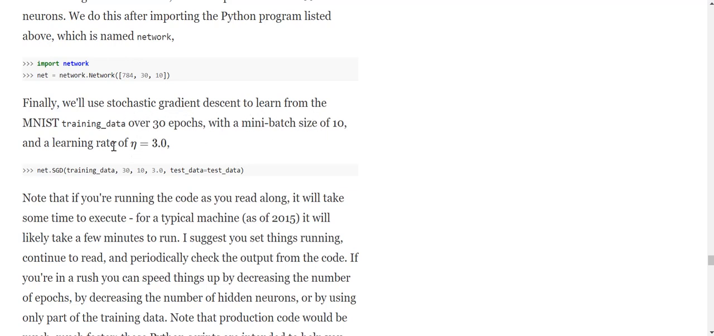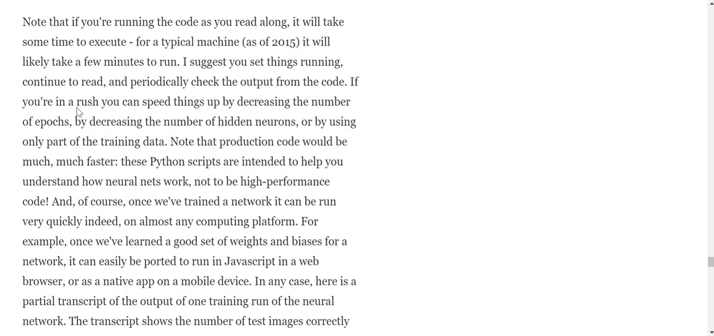batch size of 10 and a learning rate of eta equals 3. So now you're using the SGD function from the network module which you have imported here, and you have inputted the parameters as discussed above. Note that if you are running the code as you read along, it will take some time to execute. For a typical machine as of 2015, it will likely take a few minutes to run. I suggest you set things running, continue to read, and periodically check the output from the code.